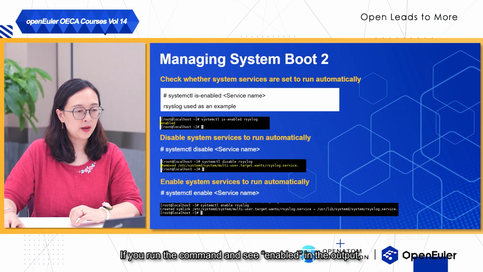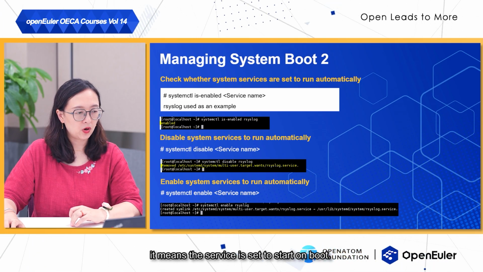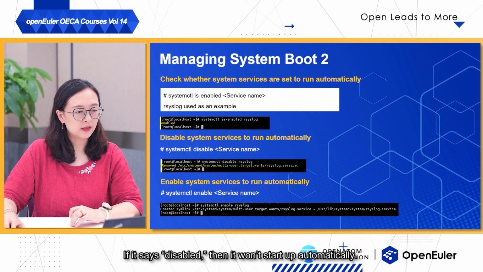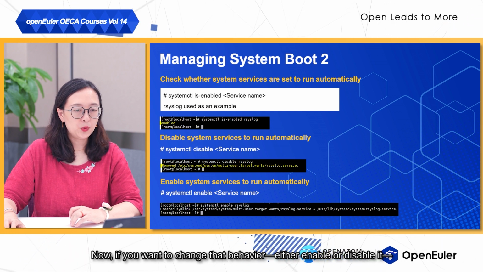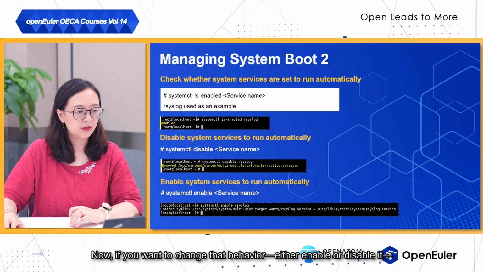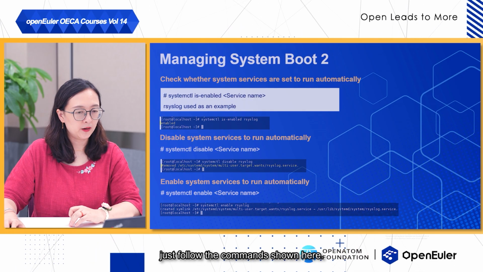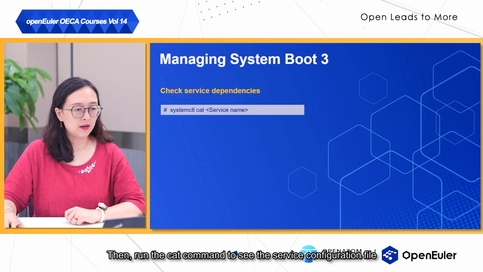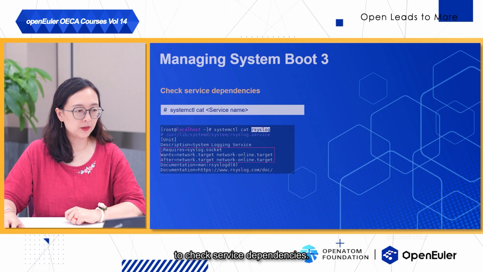If you run the command and see enabled in the output, it means the service is set to start on boot. If it says disabled, then it won't start up automatically. Now, if you want to change that behavior, either enable or disable it, just follow the commands shown here. Then run the cat command to see the service configuration file to check service dependencies.